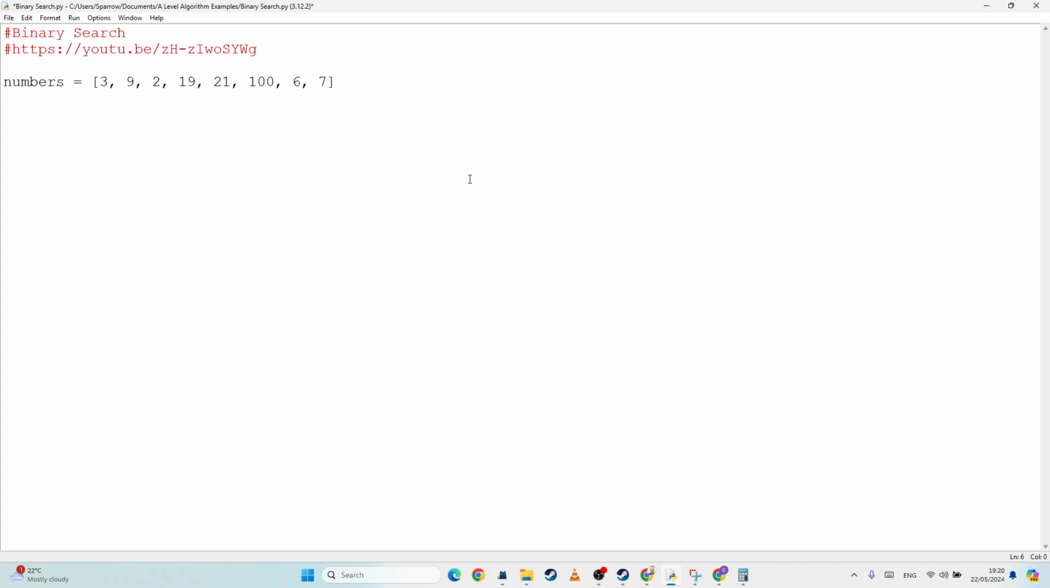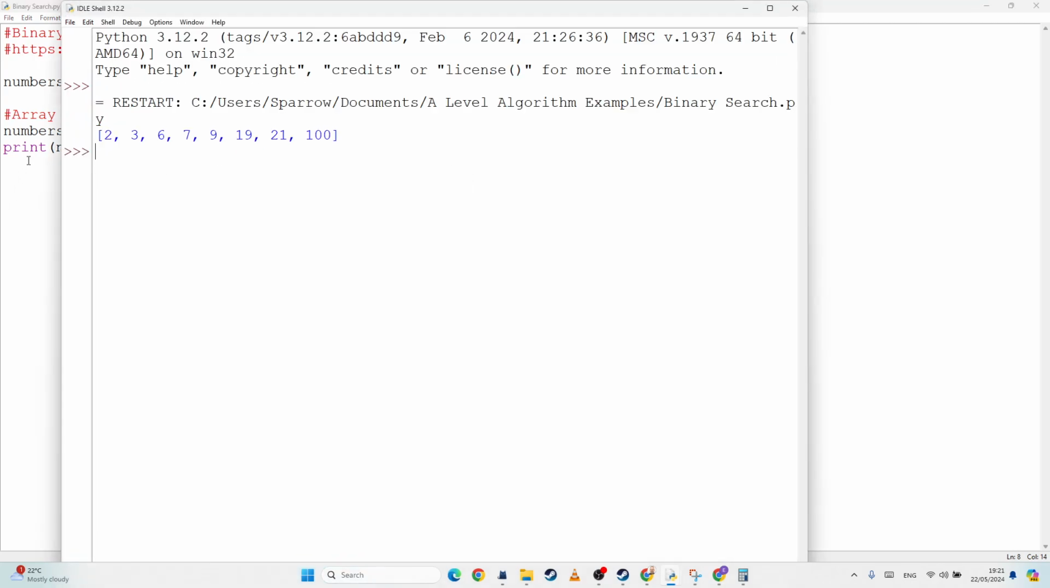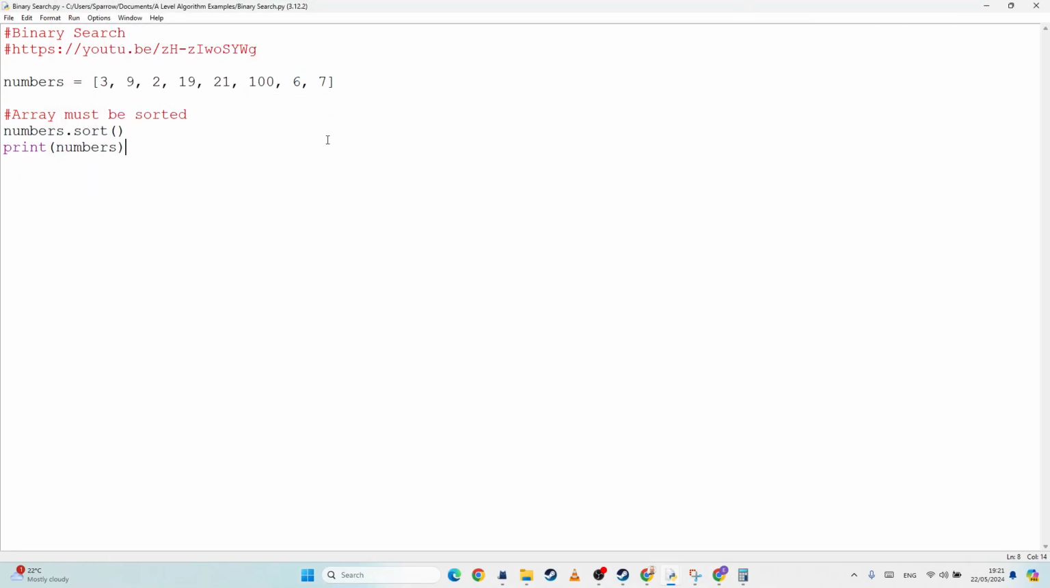However, first condition is that our array must be sorted. Now, luckily, we're using Python, so I can just do numbers.sort, and then if I print numbers, you'll see that it has sorted the array for me. Now, in theory, you can use this in an exam. I'd suggest if you do know it, write it out longhand.